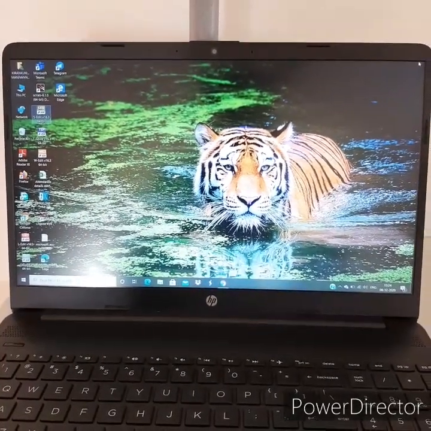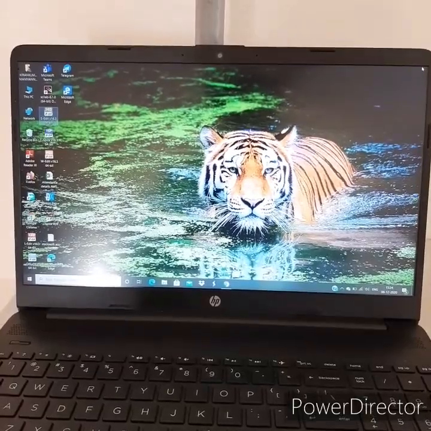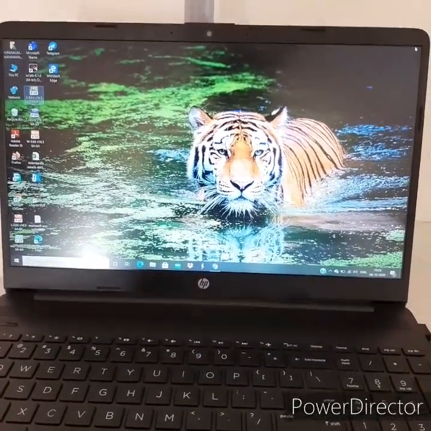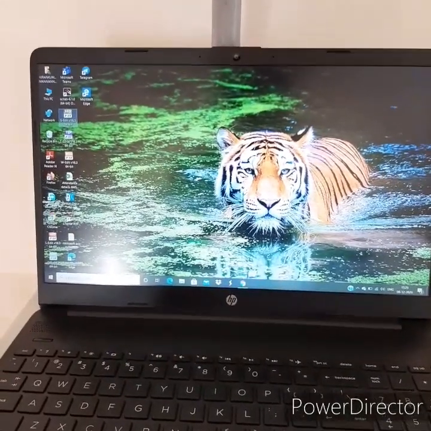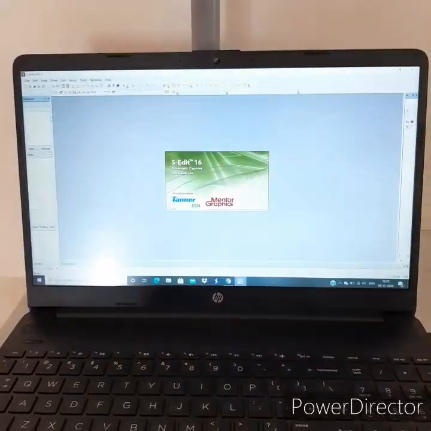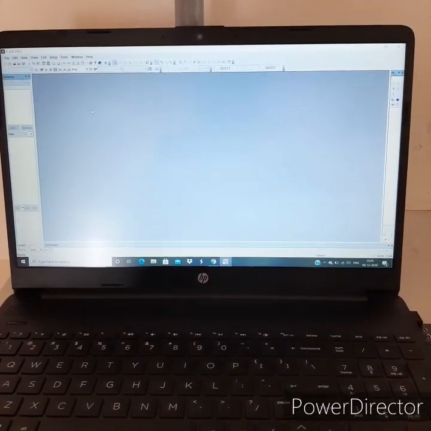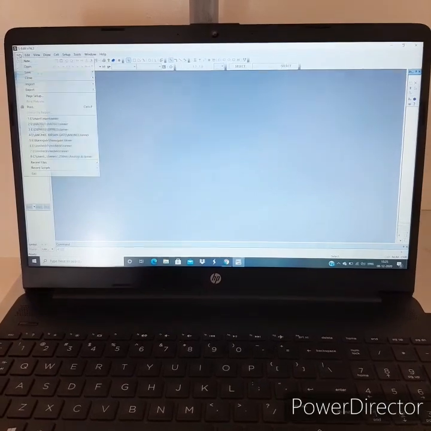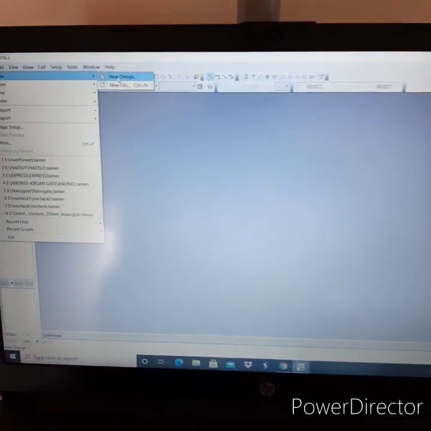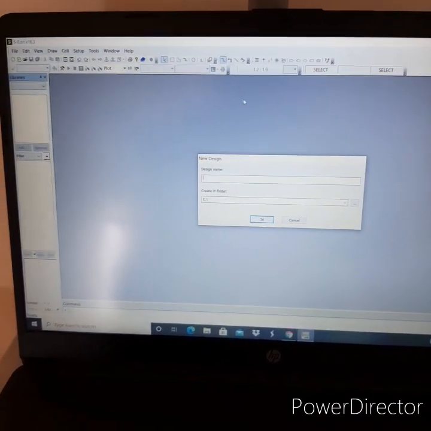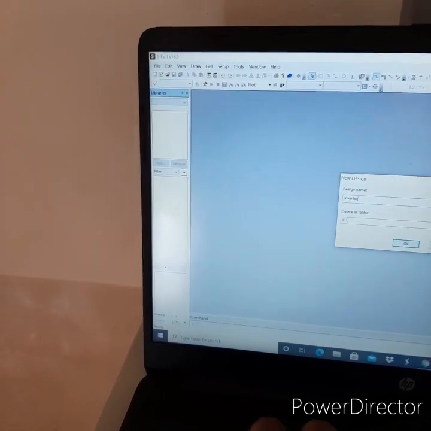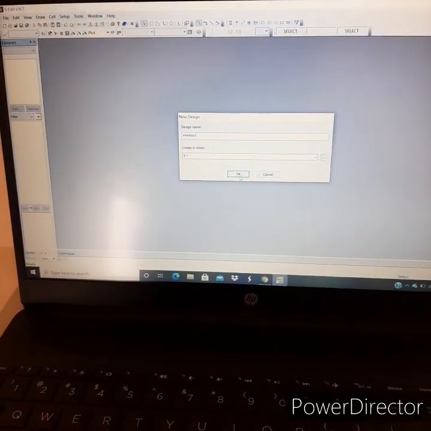So in this video we are going to design an inverter and measure the power for the same using Tanner software. For that we need to install Tanner software. Once it is installed, click S-Edit on your desktop, then click File, New, and then New Design. Give the name as inverter, then click OK.